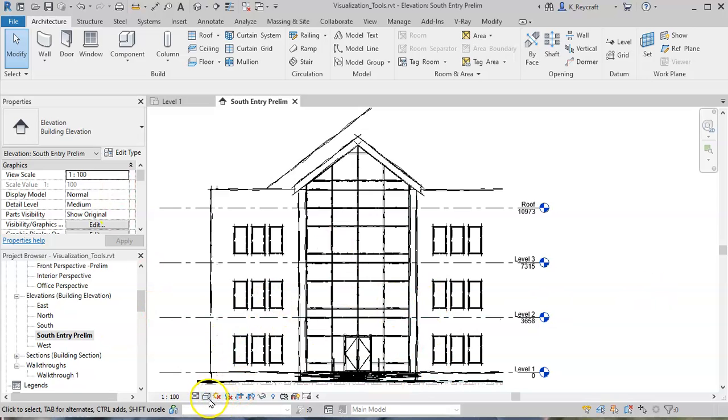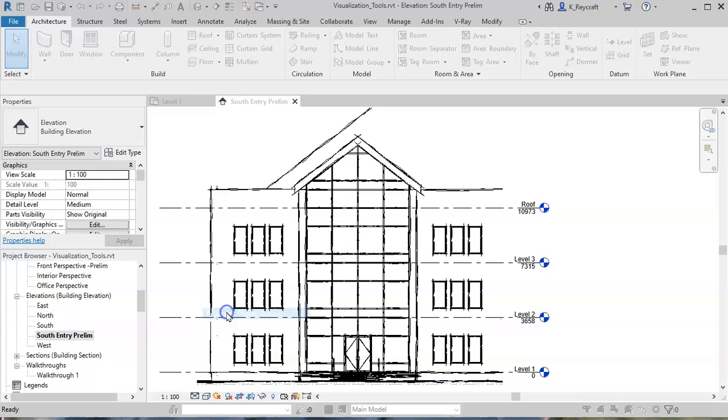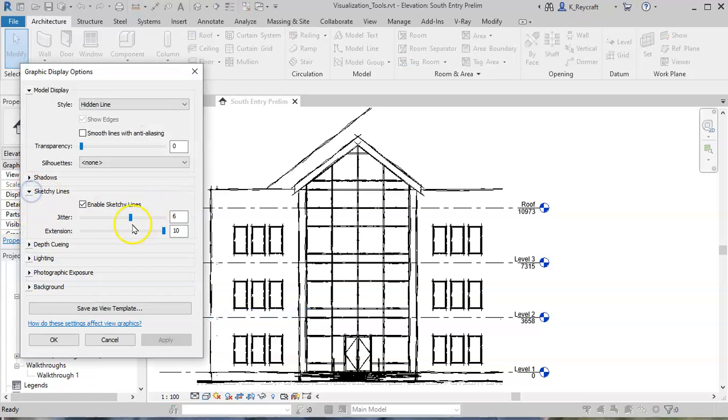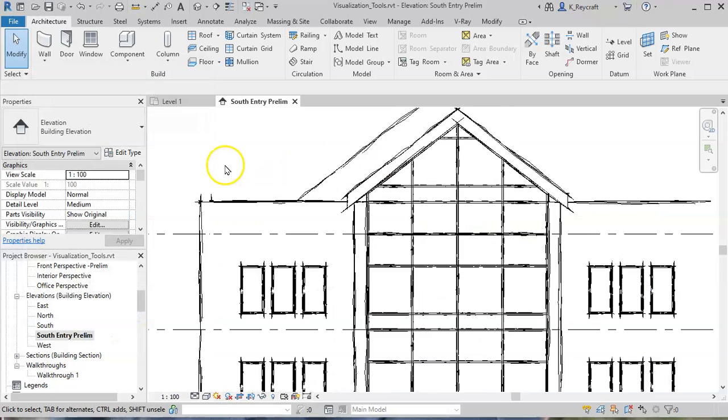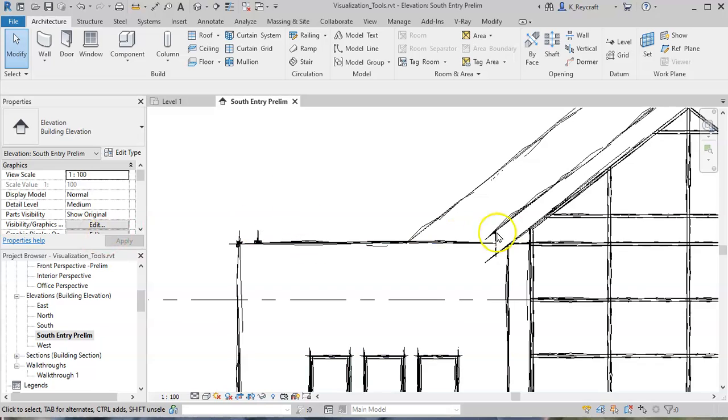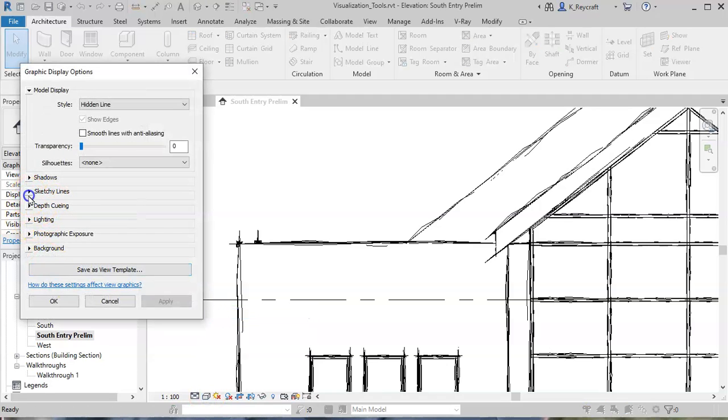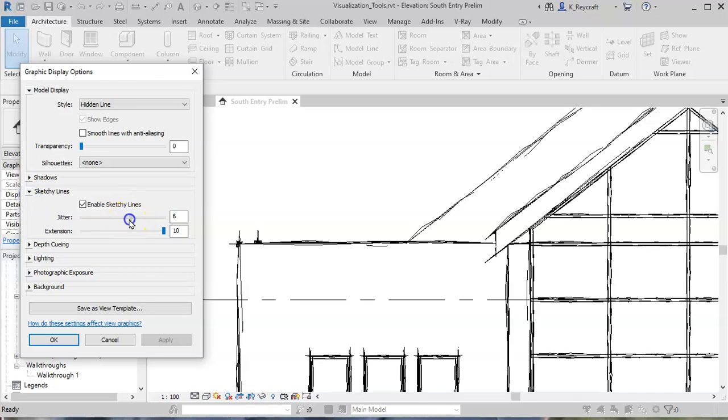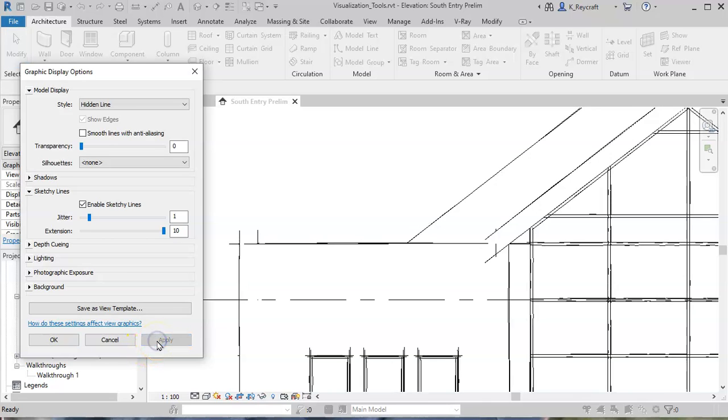So let's look at some of the few options that are available just for this feature. We can increase the intensity of the jitter. Let me actually zoom in on that area again. Also note the sketchy lines extend beyond what they normally would have extended to, and that is another effect that we're going to look at. So sketchy lines jitter is the extent of the sketchiness, if you will. So you can control that.